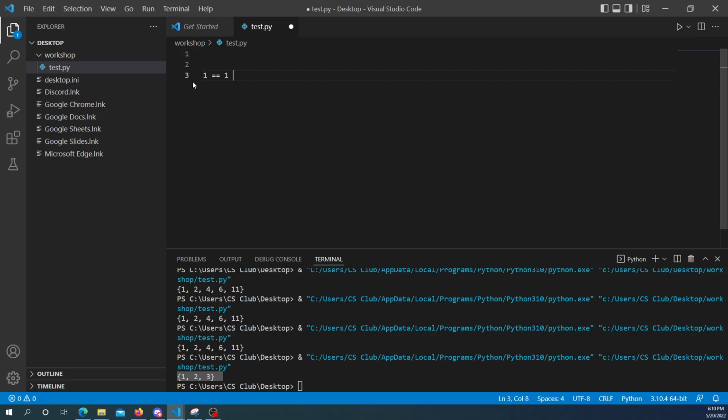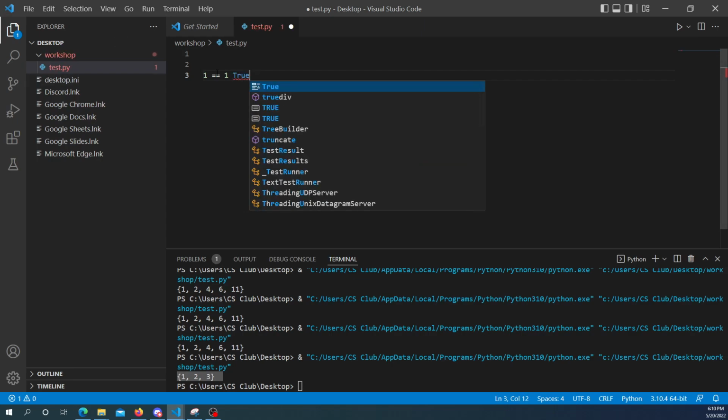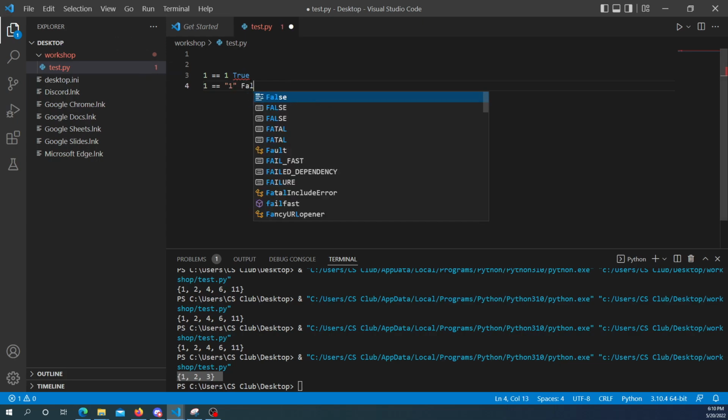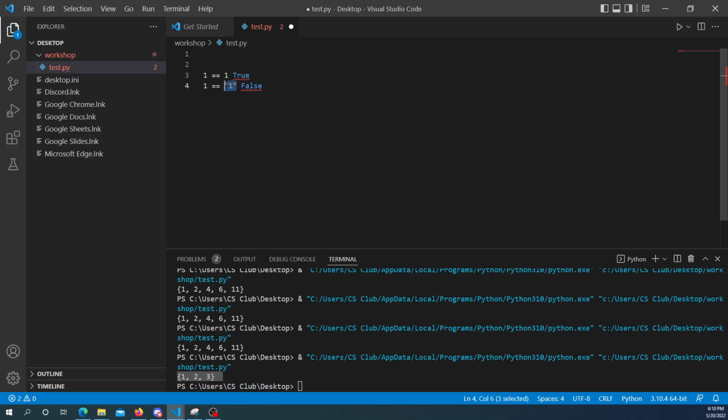So this should equal true. You know that by looking at this. If I did something like 1 is '1', like this, that should be false because these are two different data types. That won't work.